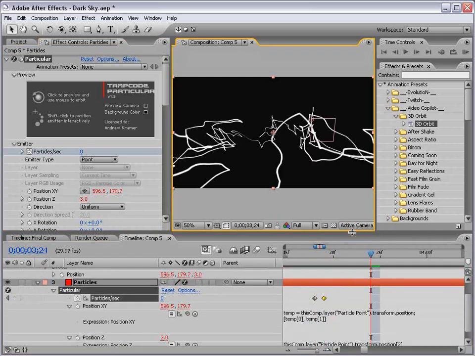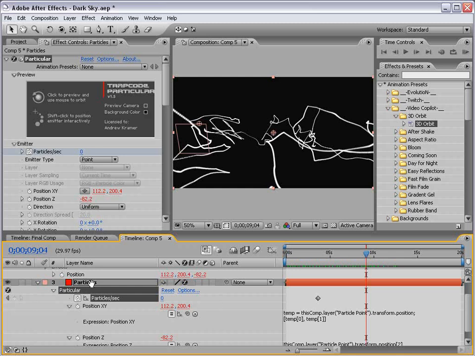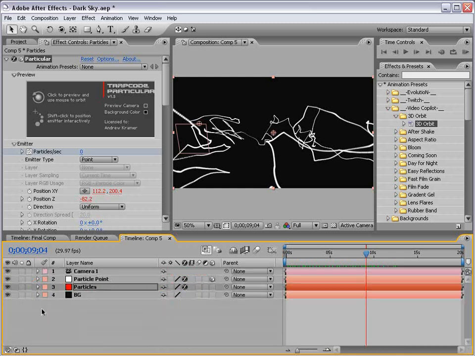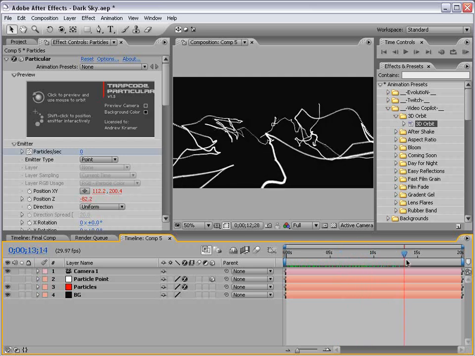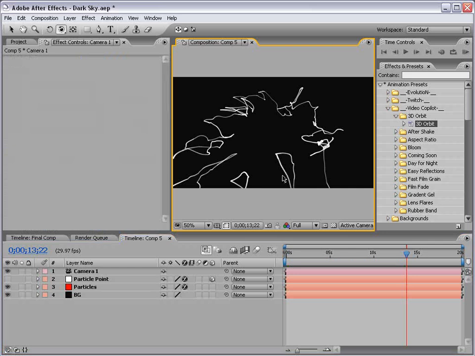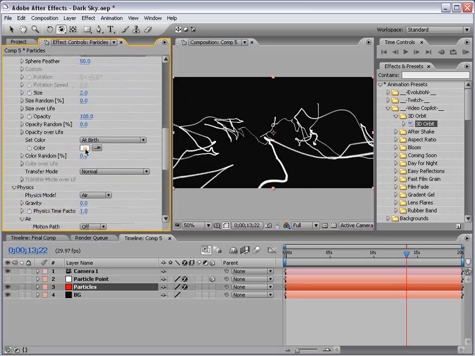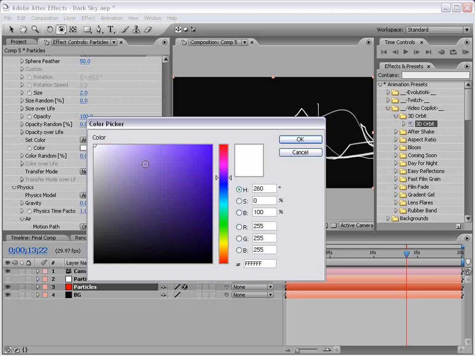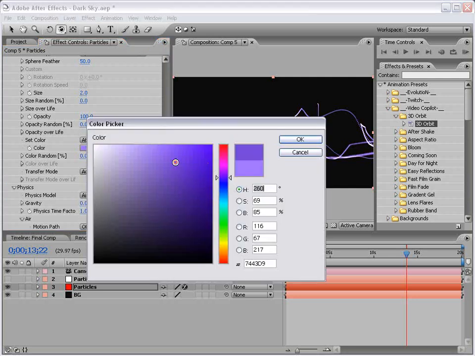So if we go back to the active camera, you see it creates this, and our null object is still dancing, but we have stopped creating particles. So we can shut that off. And so now we just have this cool little circular field of particles. Pretty cool. So we'll go back into the particles and we'll set the color to like a bluish purple, something like that, and the transfer mode to add. Maybe make it a little bit darker.